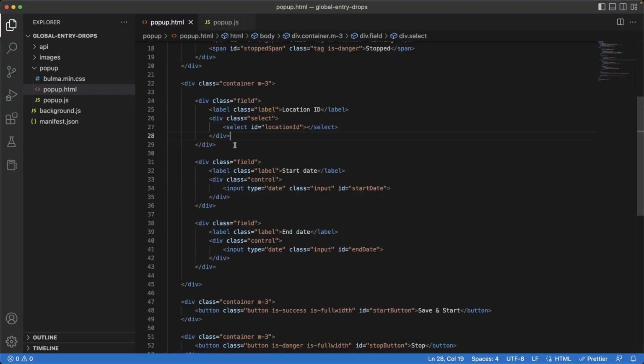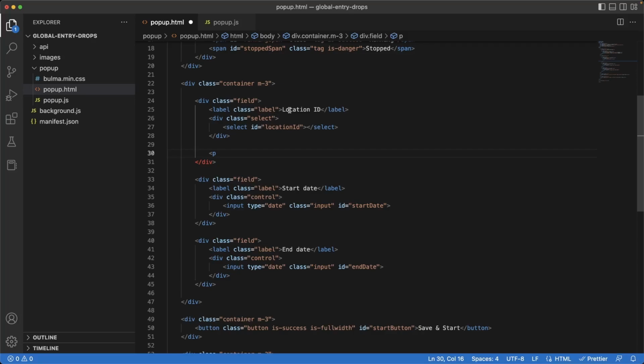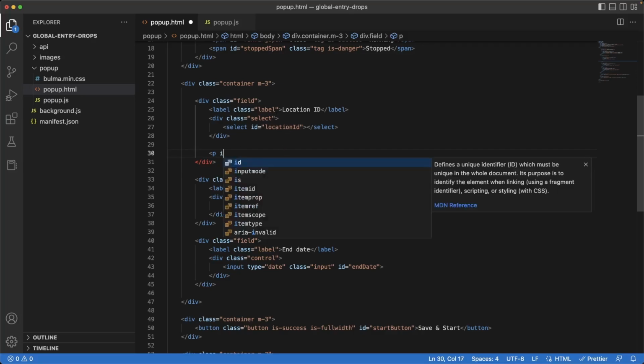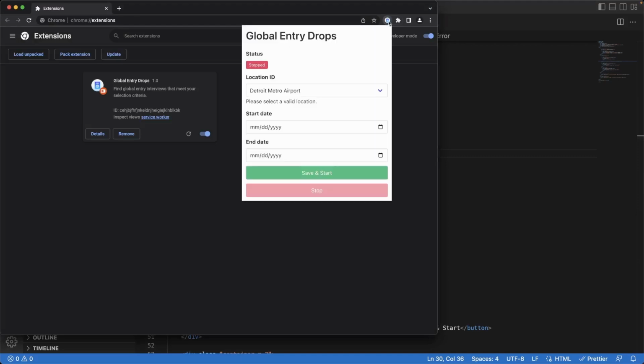An easy way to do this is by adding a piece of text underneath the elements that we care about, like a location ID, start and end date, with an ID of location ID error, and then we can specify the error message inside of here. Hop back to our Chrome extension window, and we will immediately see it. It's appearing in the right location, but we have to give it a little bit of styling. And we also want to hide it whenever the user opens the window. And we only want to explicitly show it whenever the user hits the save and start button.